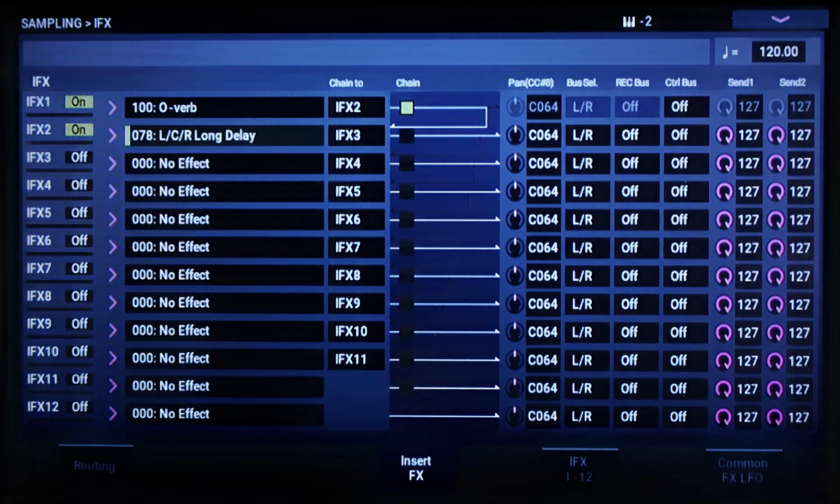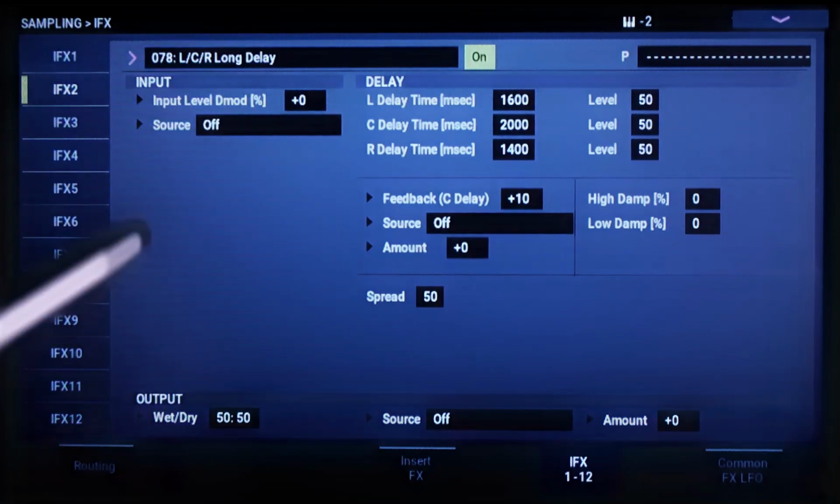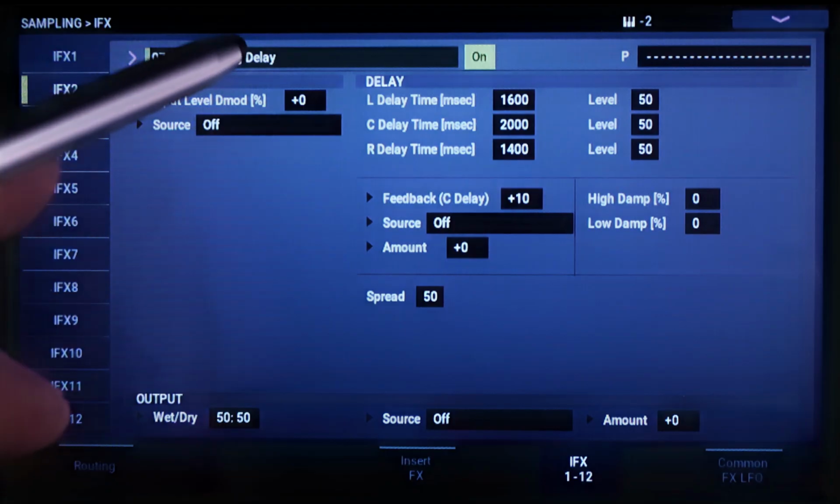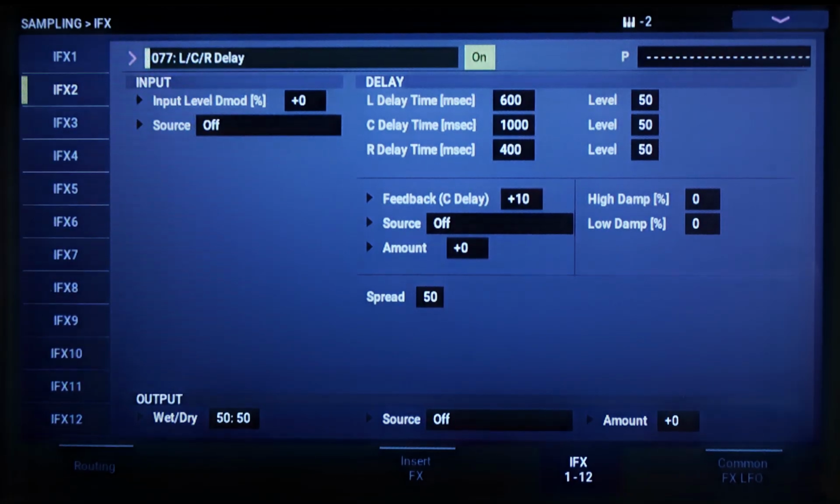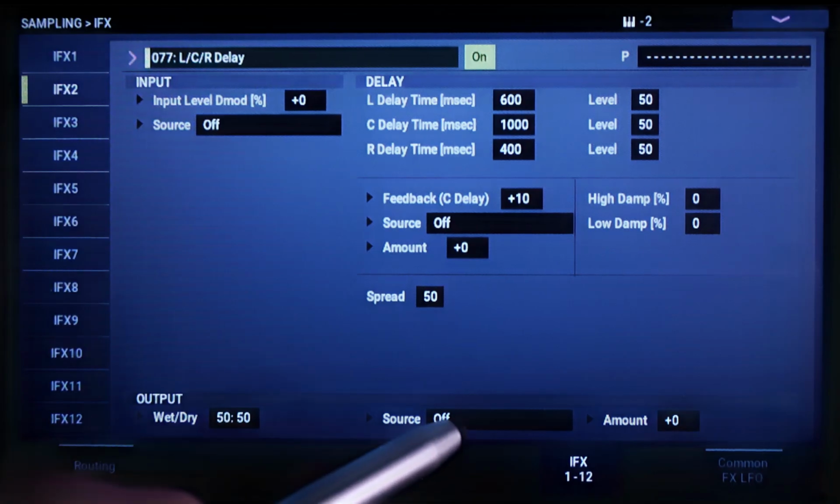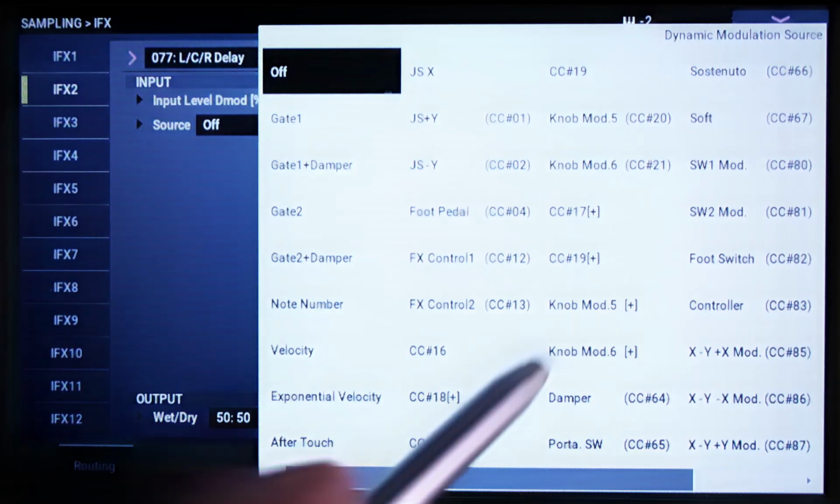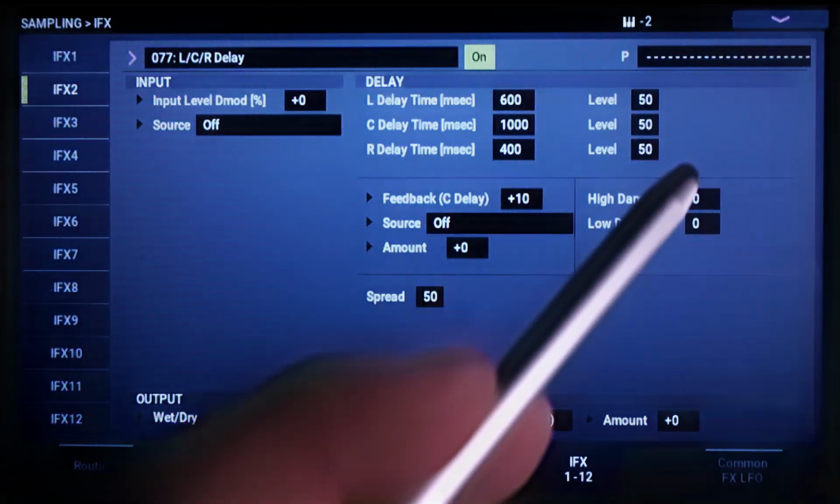Goodbye, goodbye. Let's go back into effects and let's make this a shorter delay. Let's put a regular delay. Okay. Goodbye. Now what we want to do, because we're going to create a preset, let's go down here to source and make that switch number 1.